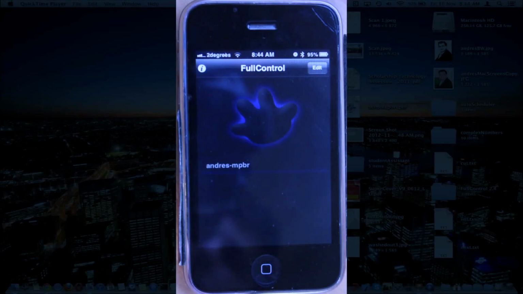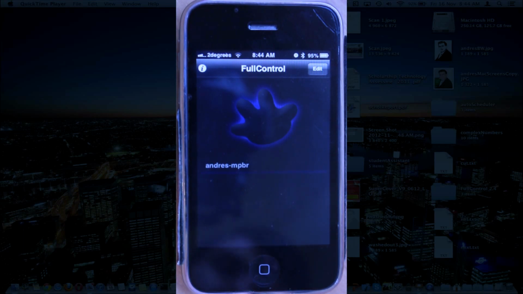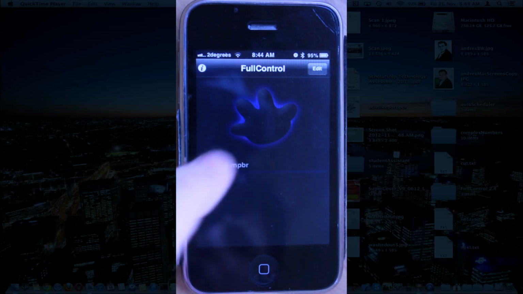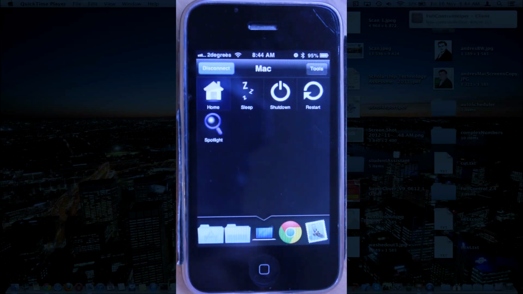Alright, so providing that you have the helper tool running on your Mac, you can get the helper tool from the website, again, the links will be in the description. Providing that you have that running on your Mac, and the iPhone, iPod or iPad is on the same network as the computer, then your computer should show up on the list. So if we click on that there, that will start the communication, it will connect to it. You see it's quite fast.